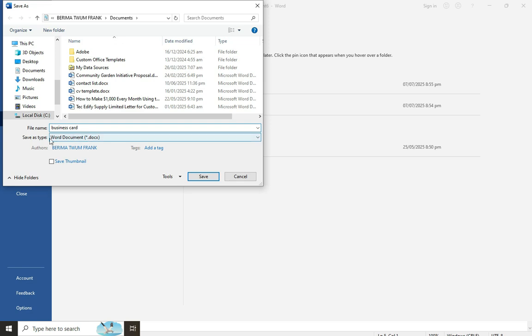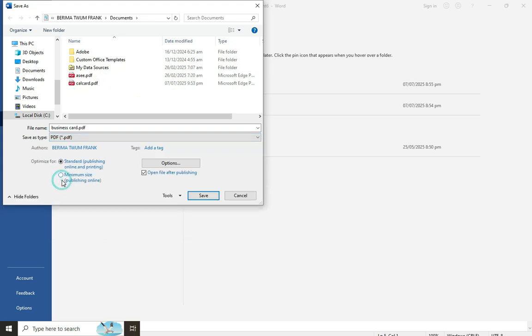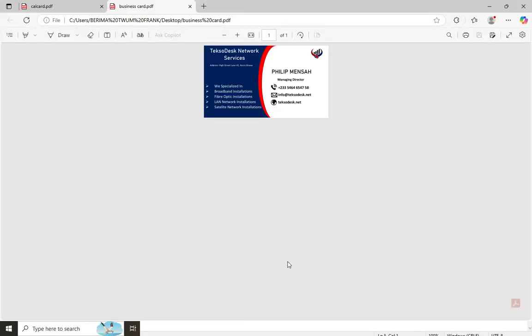Then I'll go to the save as type. Now the save as type, you're going to choose PDF. So I'm going to save it on the desktop. So let's put it on the desktop and just save it. And when you save it, you can even see it open here. So I'll send this one to the printing press or where they do printing, and they can just print it for me and then arrange it like that.